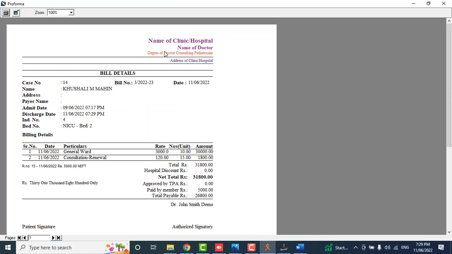So you can generate a bill the same as the Rx on plain paper or a letterhead. Here you can check all the bill details: case number, patient name, address, discharge date, admission date, particulars, total collection, paid by member collection, total payable amount. All that stuff comes here.